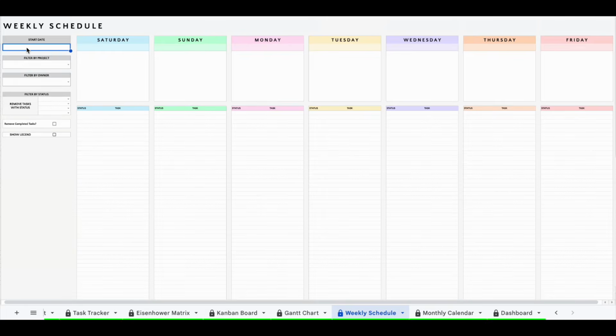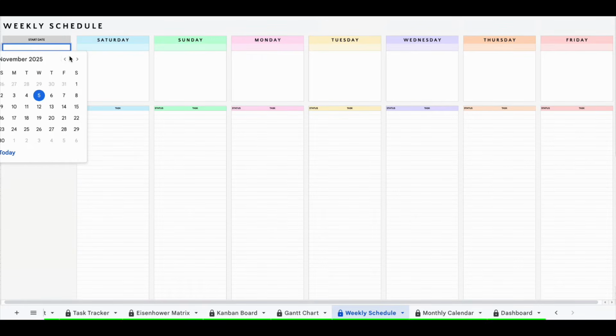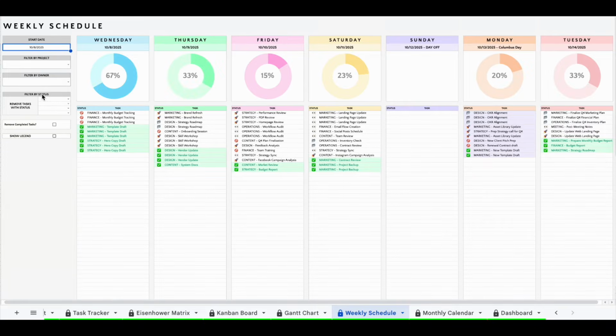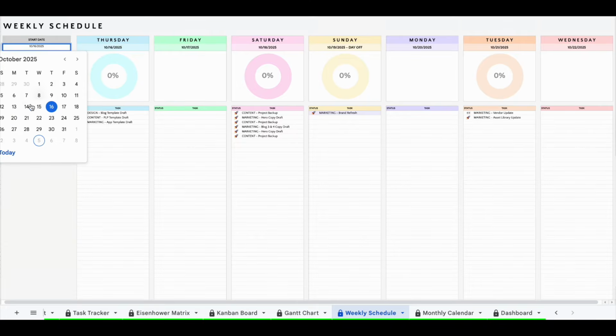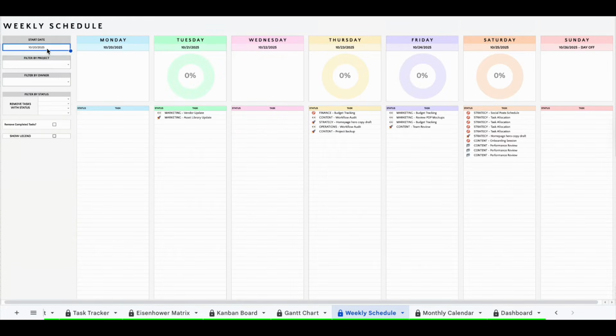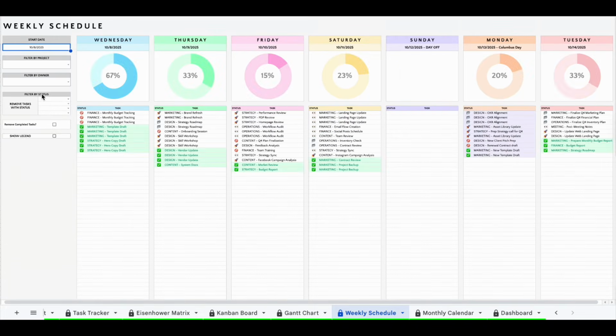The weekly schedule gives you an automated day-by-day view of all your active tasks for the week, helping you and your team stay aligned on priorities and deadlines. Each column represents a day of the week, and each row lists your tasks pulled automatically from the task tracker. You'll instantly see what's due, in progress, or completed, all color-coded for quick reference.